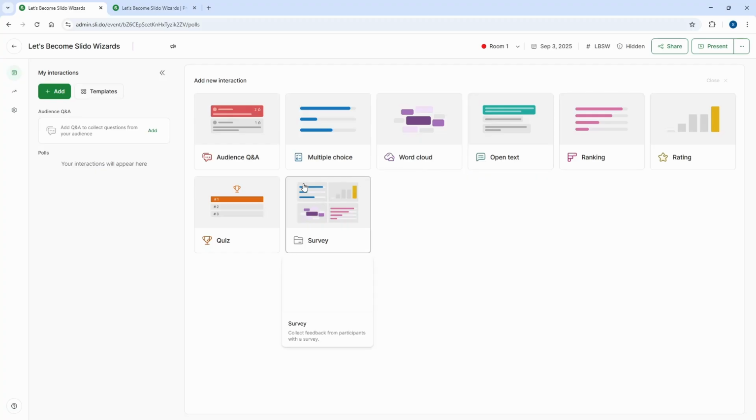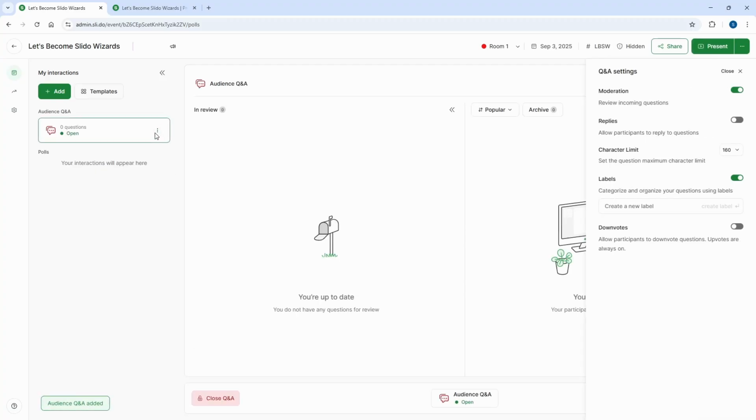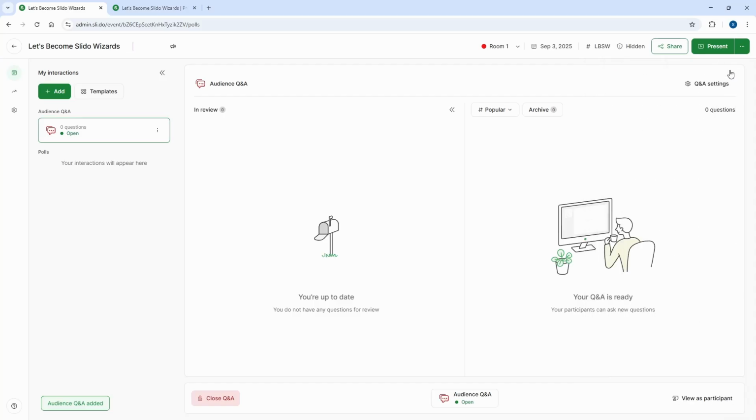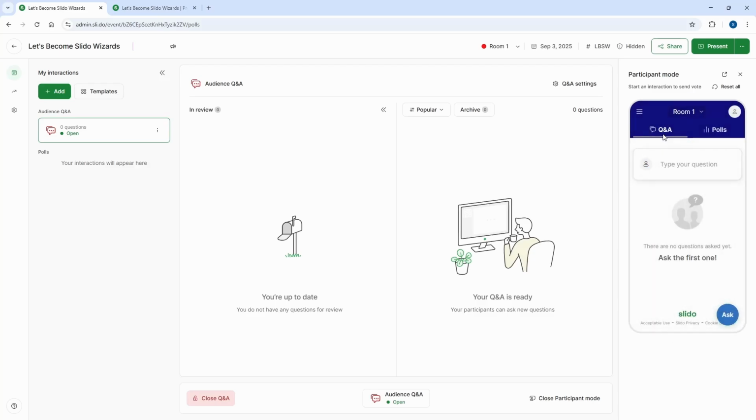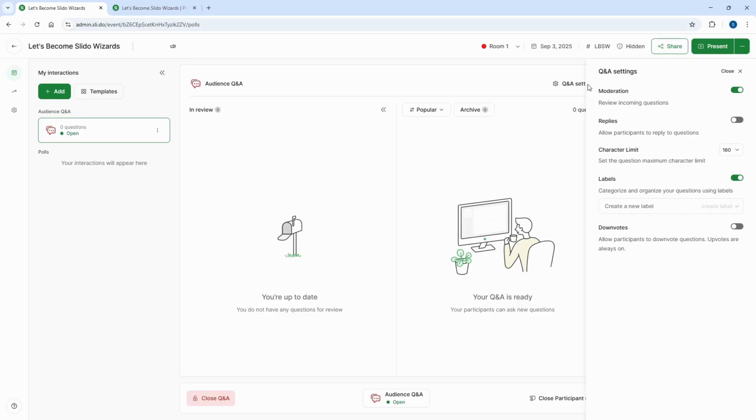So going back to the interactions, we're going to add audience Q&A. And just before I go into the details, let me open the participant mode. This is a great feature because you can see how Slido works for your participants. So your Q&A function is now open and under the Q&A settings, we have a couple of options for review.